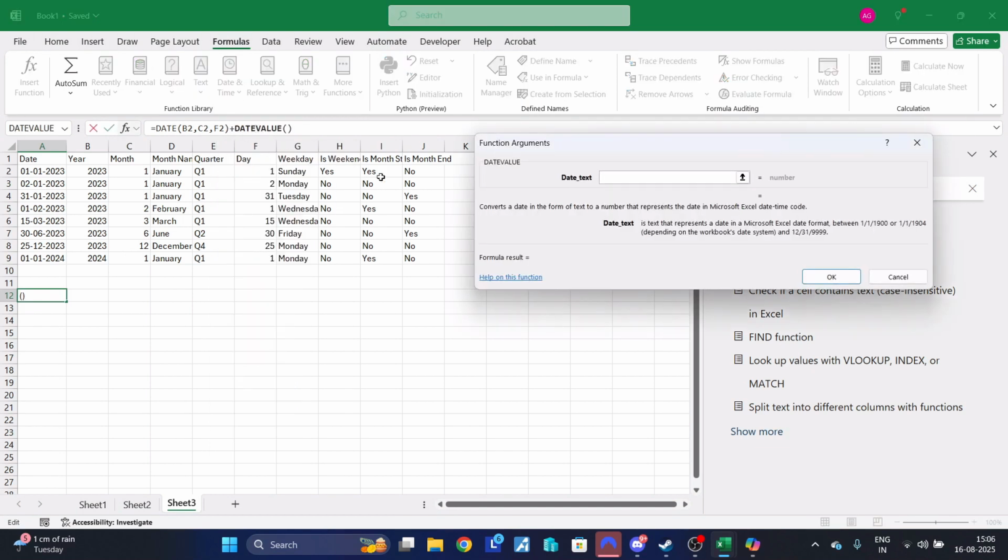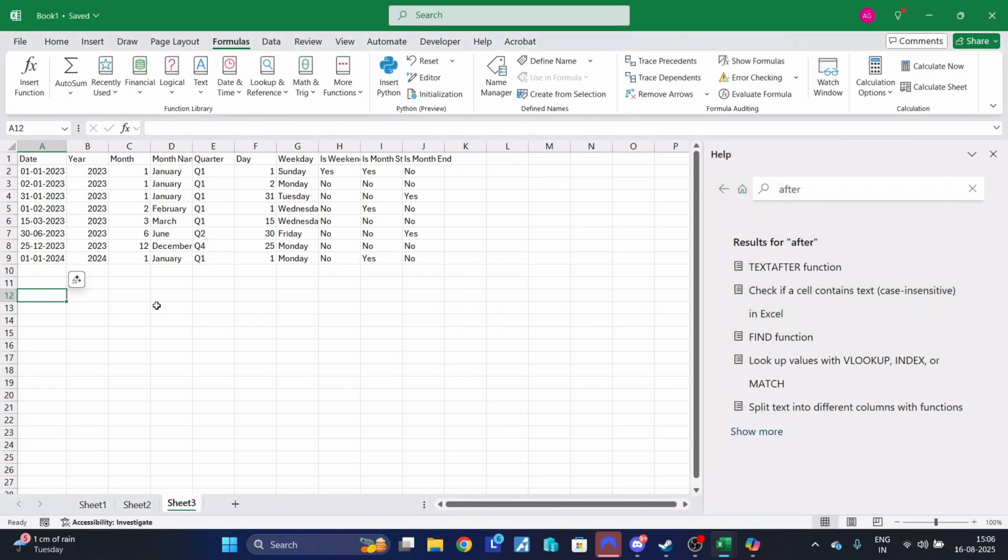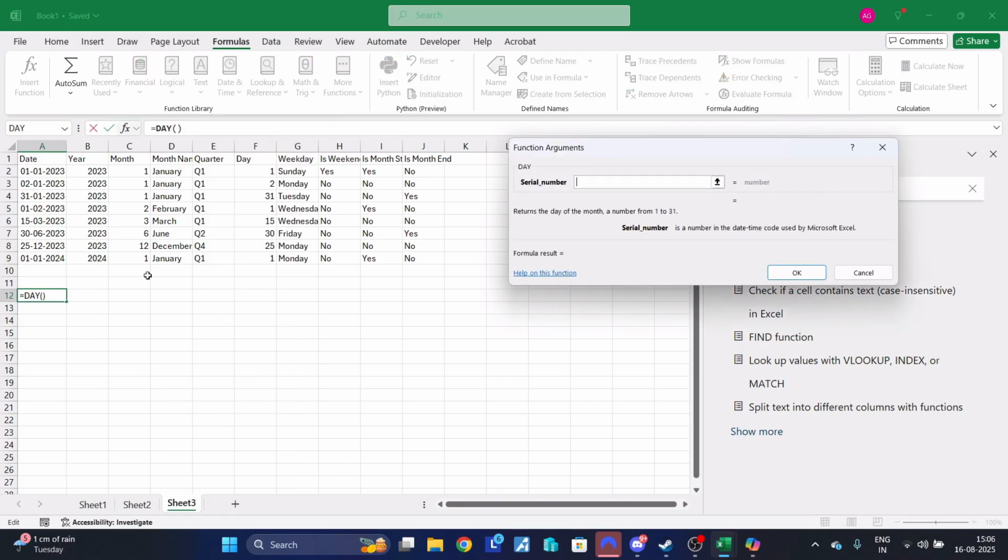DATEVALUE takes date text. Okay, and I will click OK. I'll come to that. Then there's DAY. Let's say I want to find which day it is on 31st of Jan 2023.